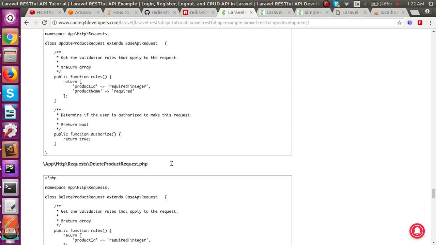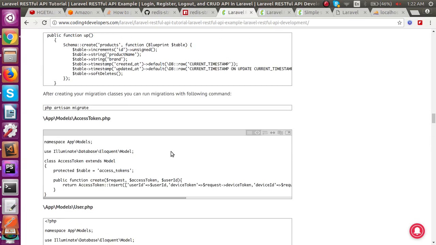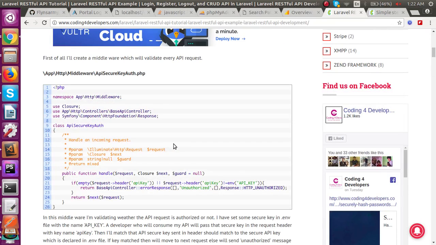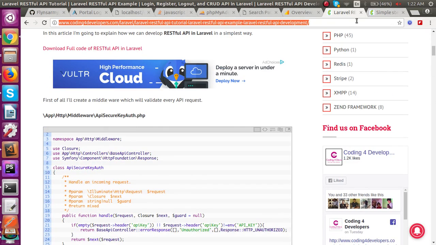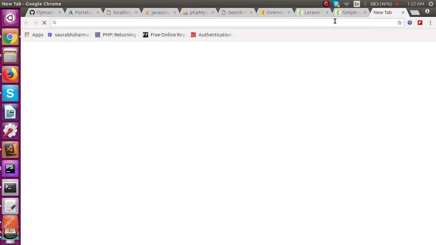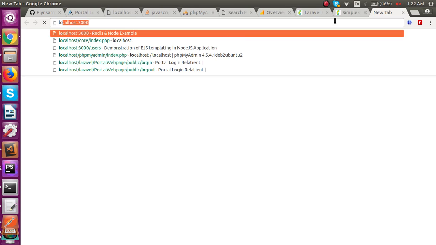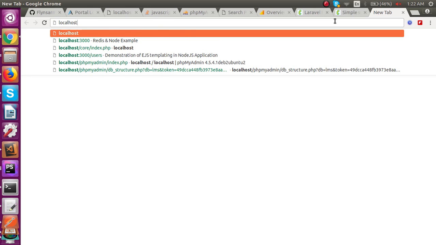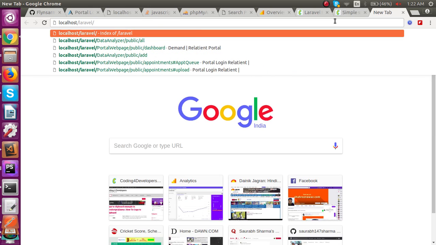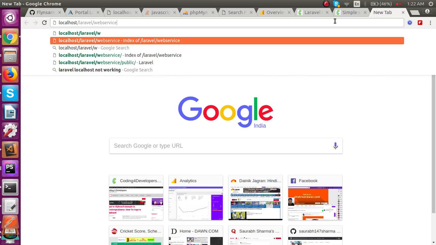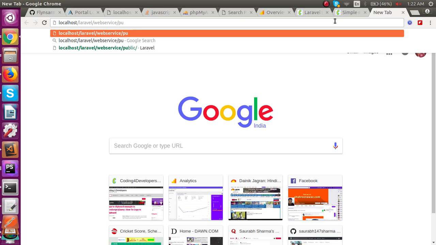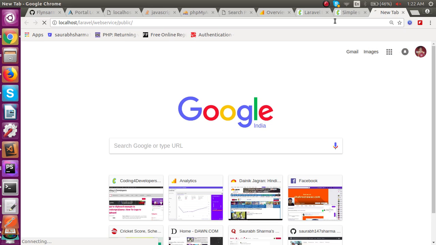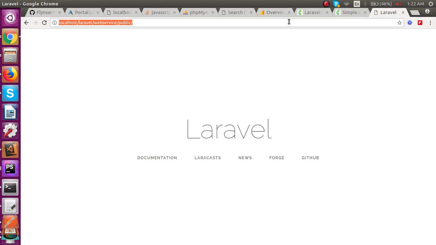Okay, so I think we are all done. Let me test these APIs in Postman, right? So basically the route for this is, let me take a look into the route. Localhost slash Laravel slash web service slash public. This is the base route.